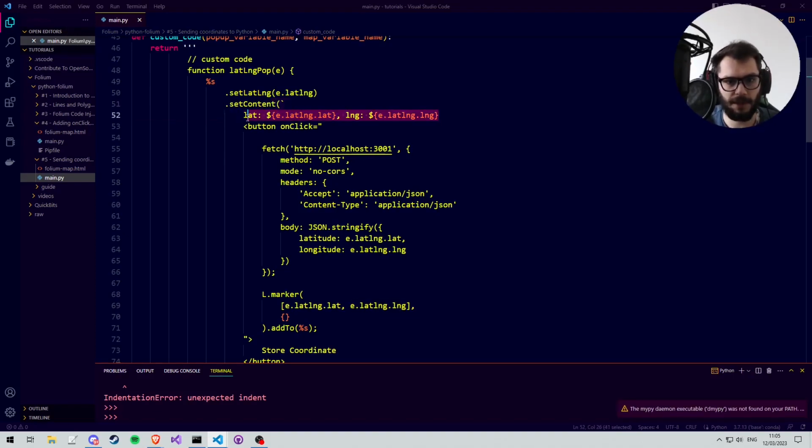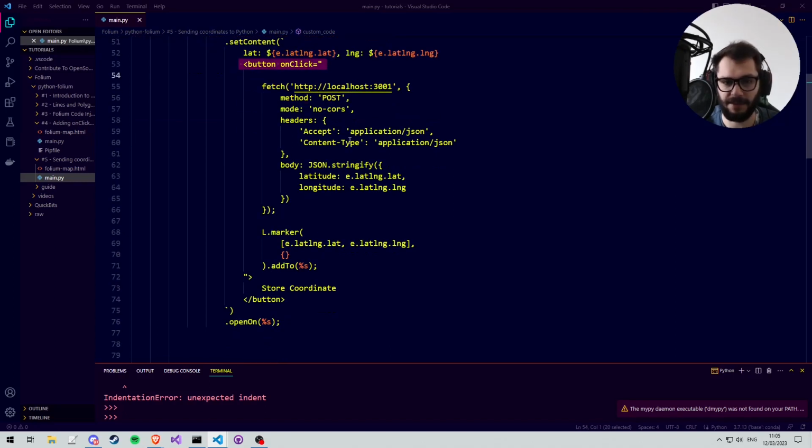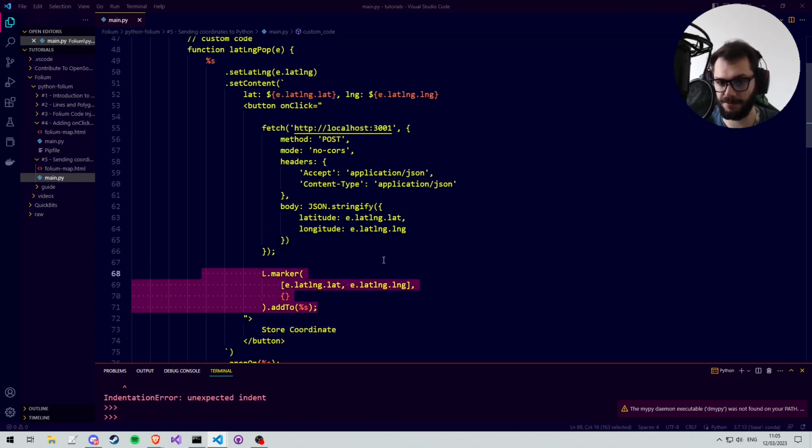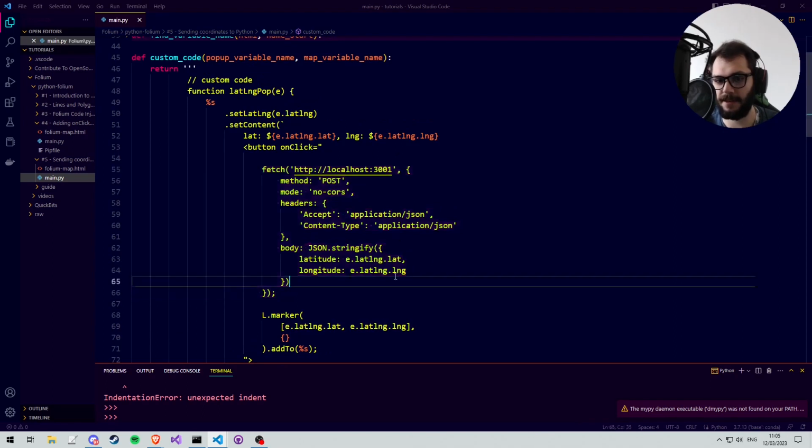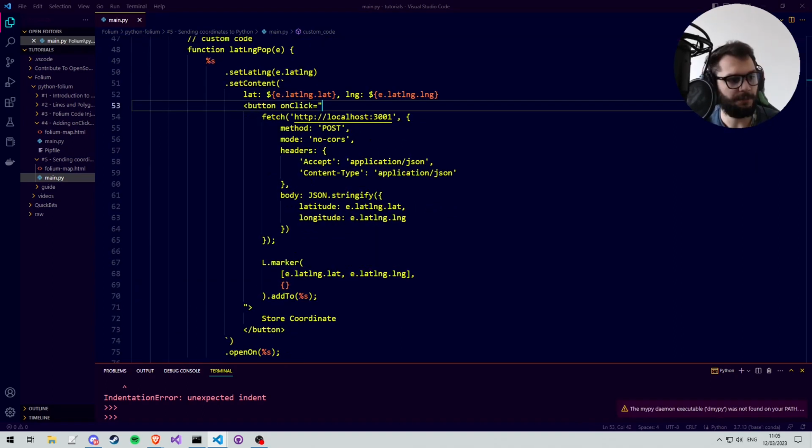Perfect, it lights up. So we have this text, then we have a button on which it says store coordinate. And if we click store coordinate, it'll place a marker on the folium map and it'll attempt to send the data of the coordinate to some port listening on localhost. So this seems about right.